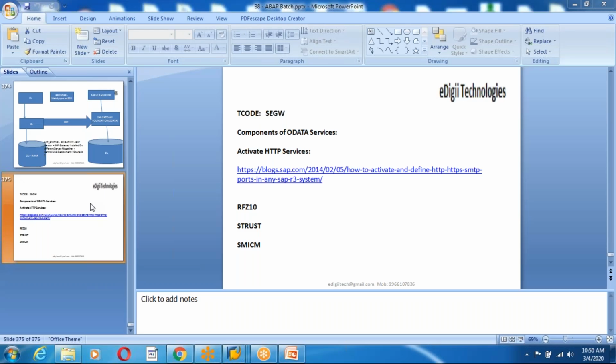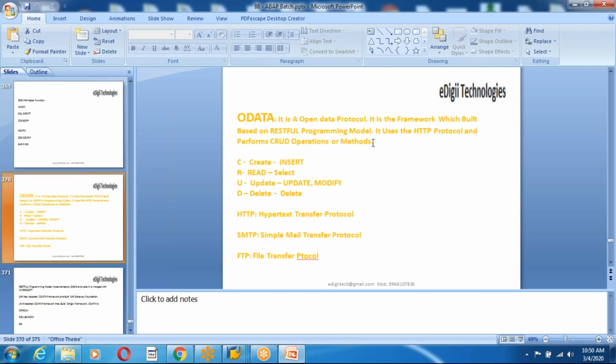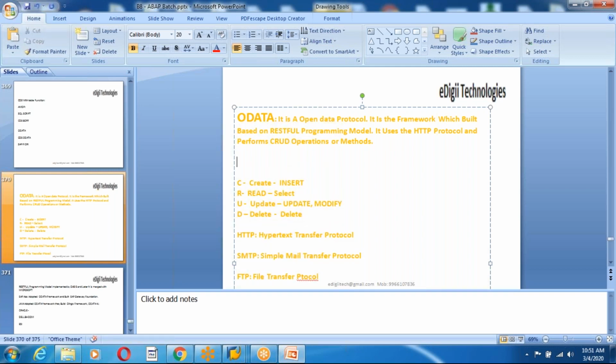Hi all, welcome to the next session on SAP ABAP on HANA. In the last class, we discussed what exactly OData is. It is an open data protocol. It is the framework built on the RESTful programming model. It uses the HTTP protocol and performs the CRUD operations or methods. And what exactly is the functionality of OData? What can we do with OData?